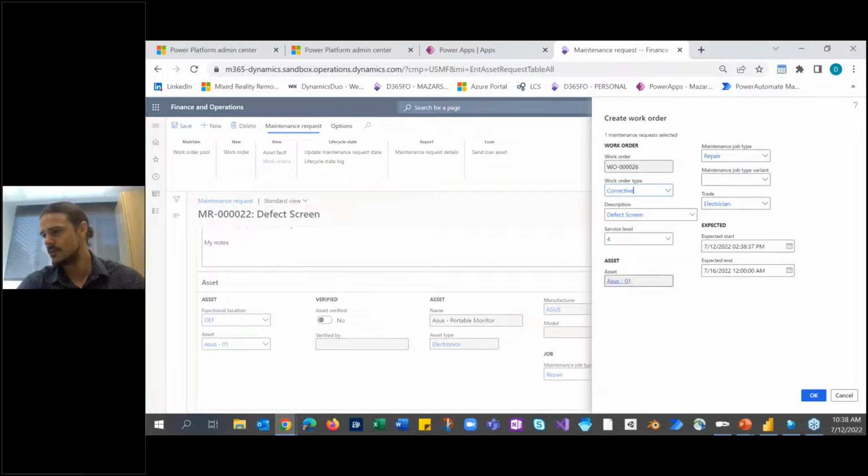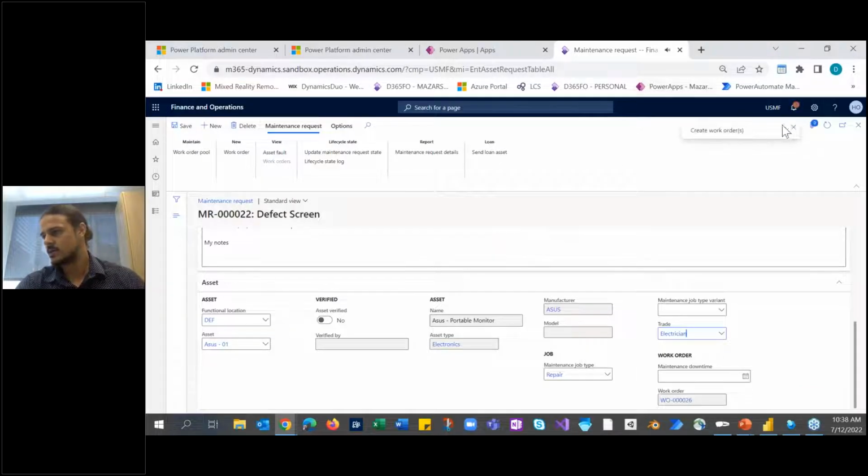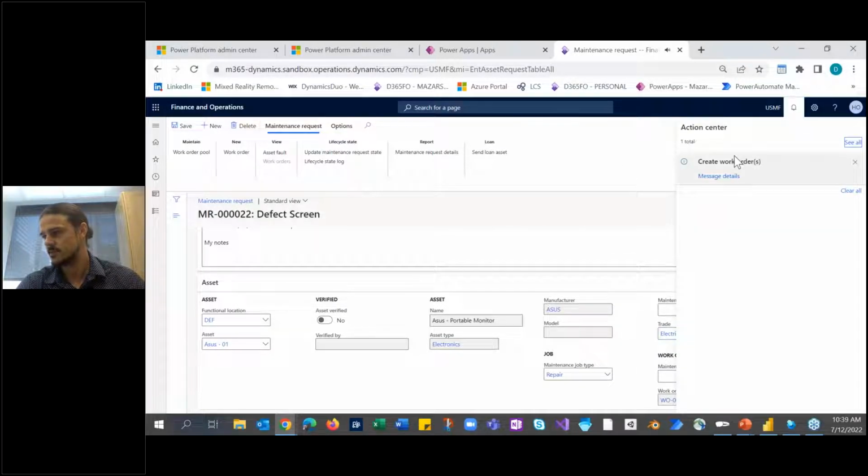We do so, we can specify again. We can see all the information is defaulted in, right? If you would like to change something, we can, but it's fine. We can confirm that now, and we see the expected start date is today, and it should be executed in 4 days based on the service level setups. Cool. So it created work order 26 for us.